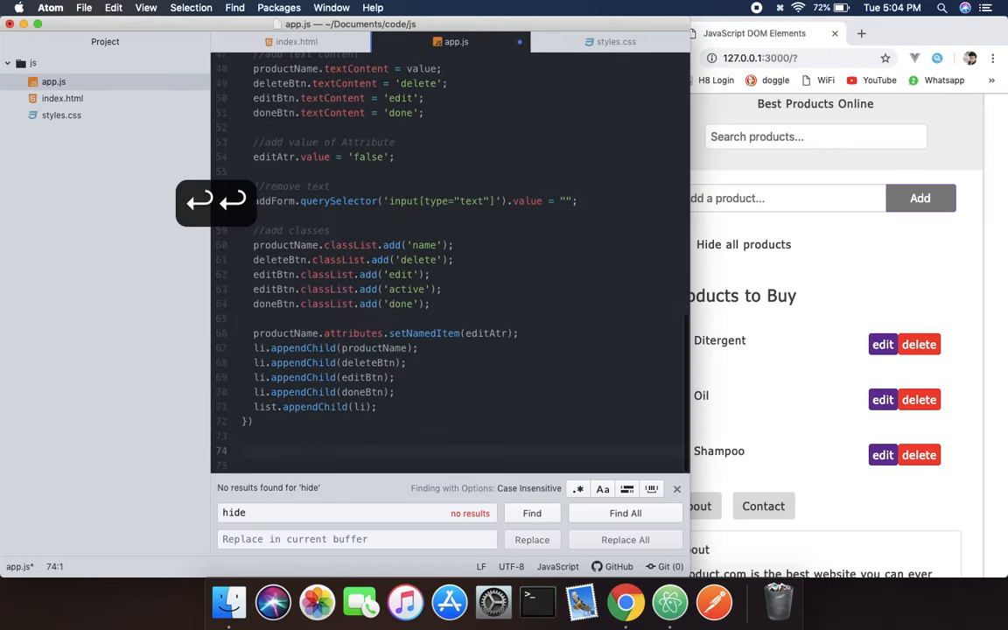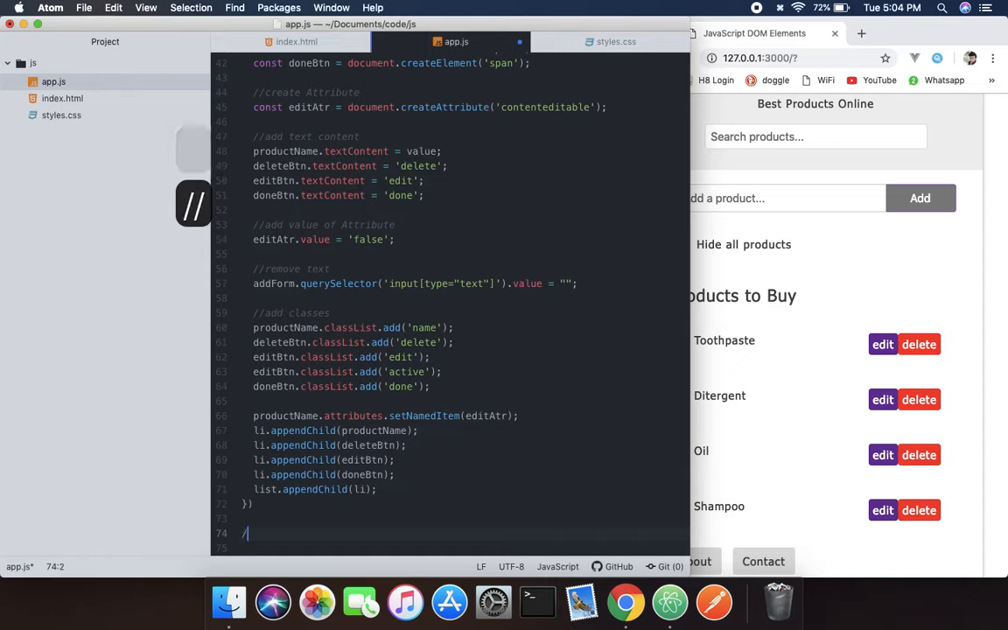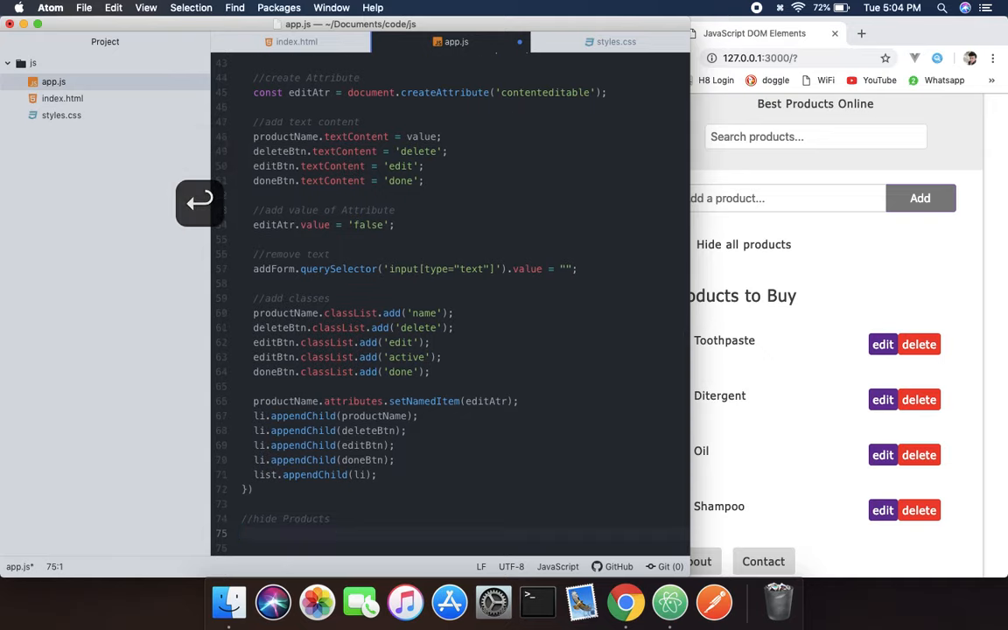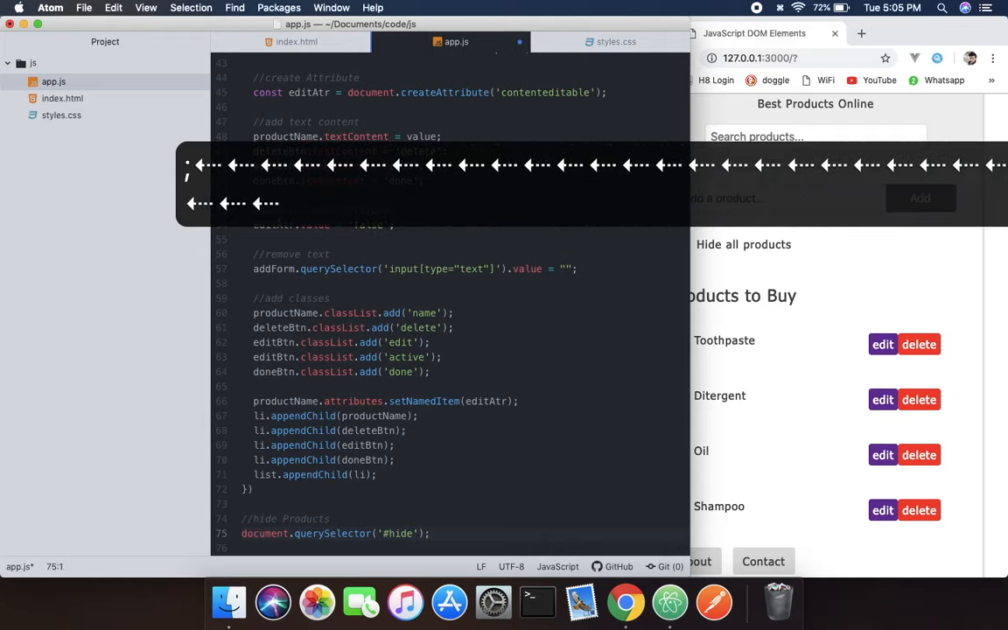First we need to comment this out so that we can easily understand. Hide products, and let's begin. First we're going to take document dot query selector, and inside that what we're going to pass is hide, and we will put it inside a const called hide box.